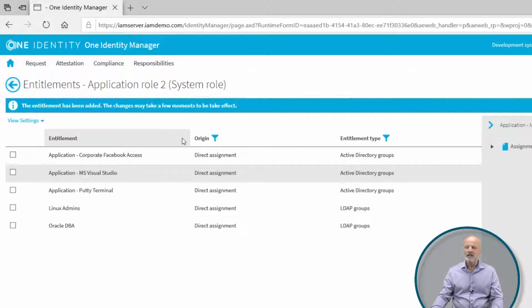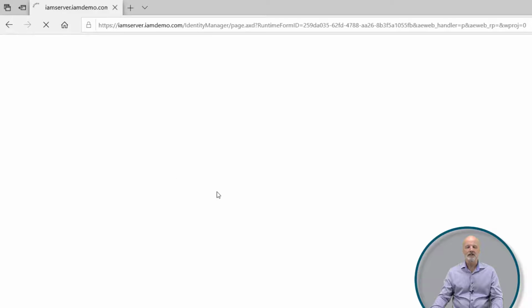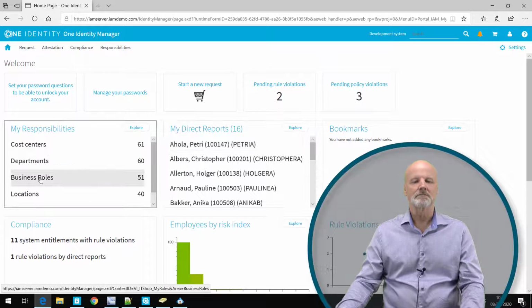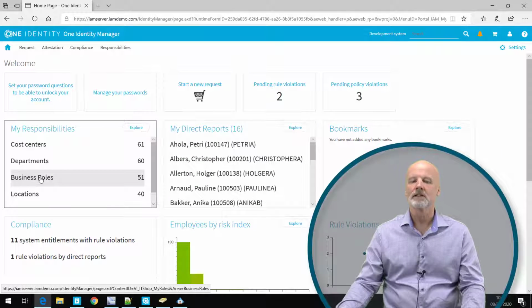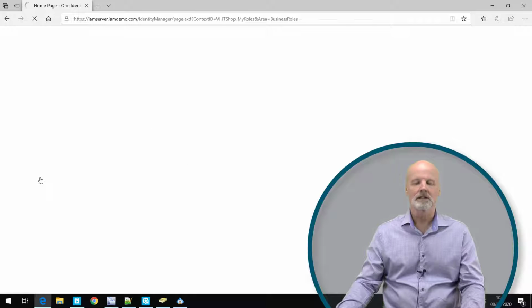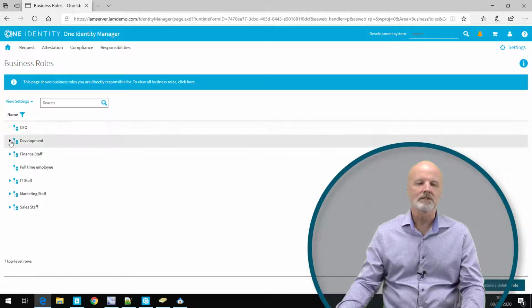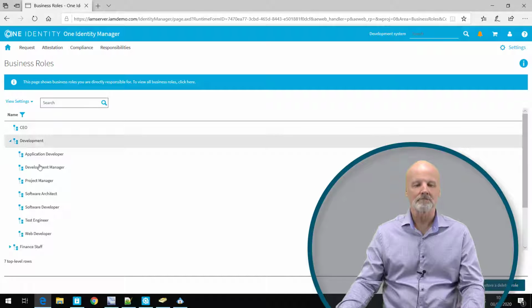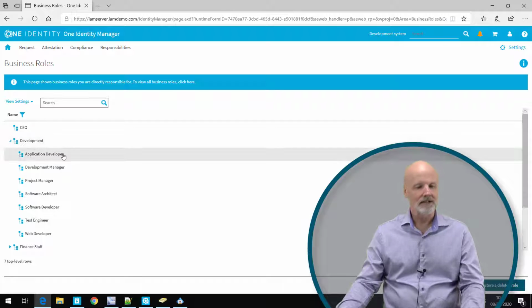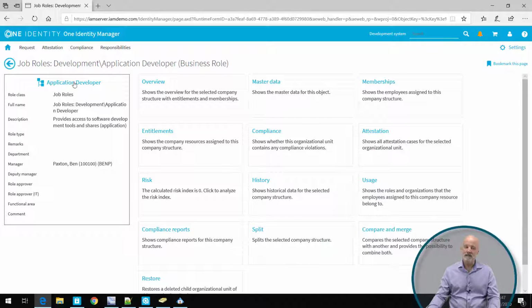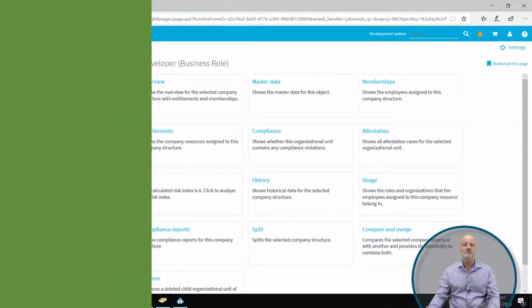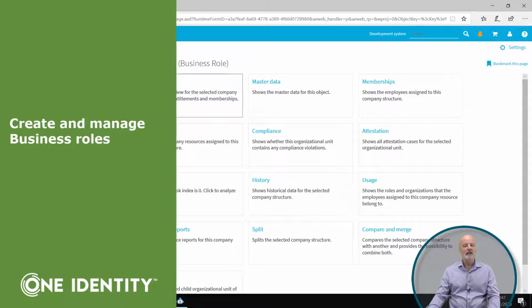Now, this was a system role or a technical role, but if I go to the Start page again here, as you remember, this person also has the ownership of 51 business roles. So if I click on this one, I can see the business roles, and they can be hierarchical. For instance, if I open up development, I can see some roles that belong to development. I can select one to take a look at it. I click on Application Developer. Again, it's just a name. And now this is a business role, so there are more capabilities here.